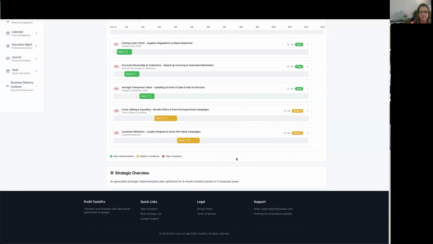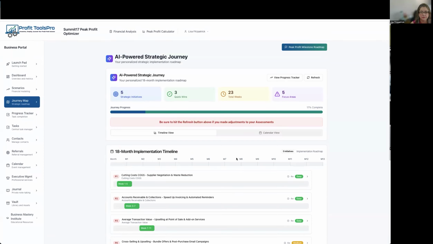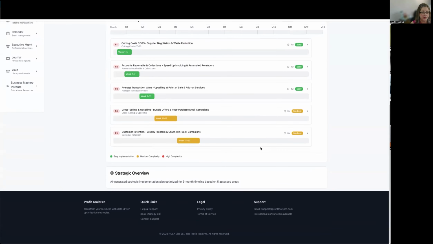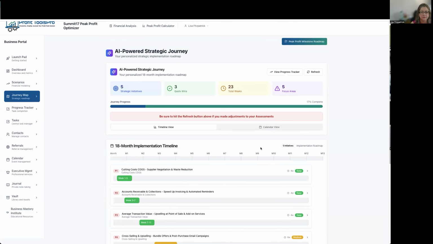Now view the completed journey map, and it's all right there. Okay, and as you know, now you can print your milestone.